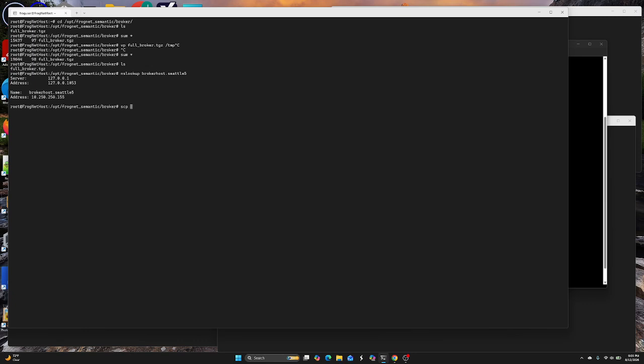So we're going to SCP the full broker to, in my case, it's frog user. So whatever your login is, frog user at broker host.seattle5. And we're just going to stick it in temp. Now, if it's a really big file, you might not have room for it in temp, so you might need to stick it somewhere else, but this one fits because it's only 97 megs or something like that.